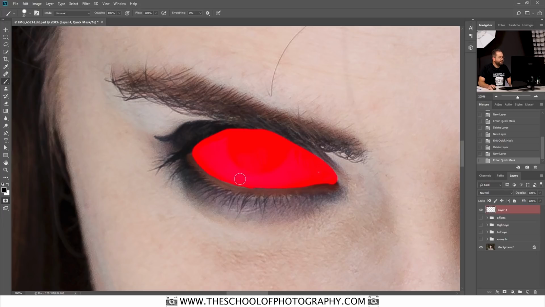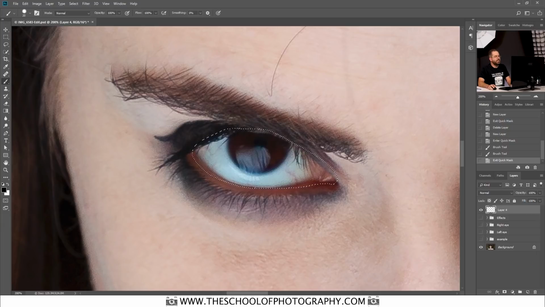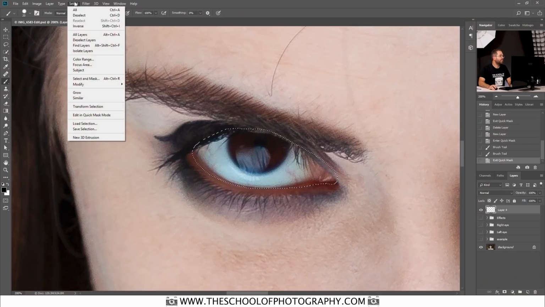That will do. Then you can press the Q key again to exit quick mask mode, or again, you can click the icon in the toolbox. So let's just click the icon. And as you can see, what it's done is it's created a selection around the eye. Now what we need to do is inverse that selection because it's actually selecting the outside of the eye at the minute. So to do that, you go to select, inverse, and now we are working within the eye.